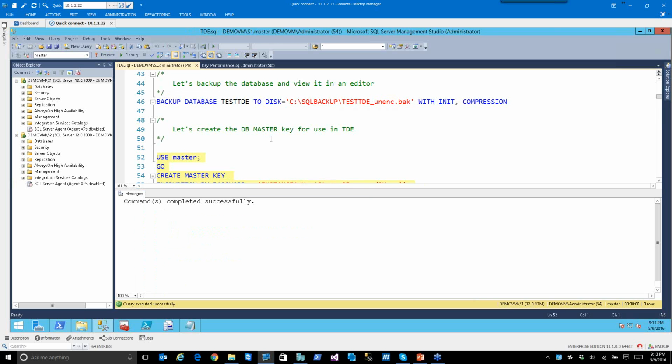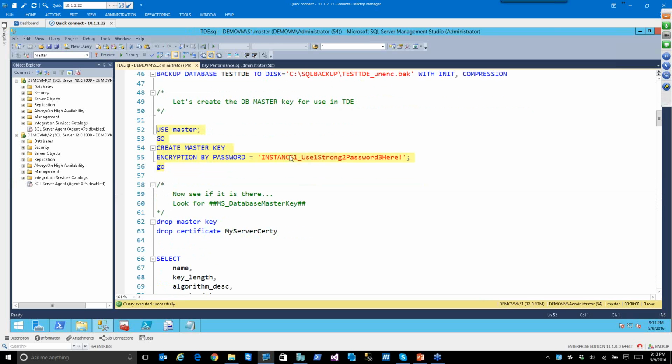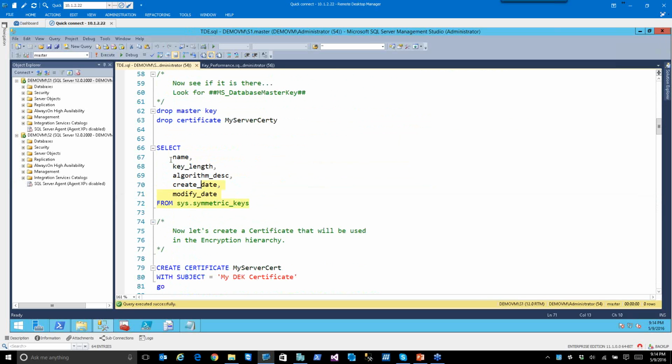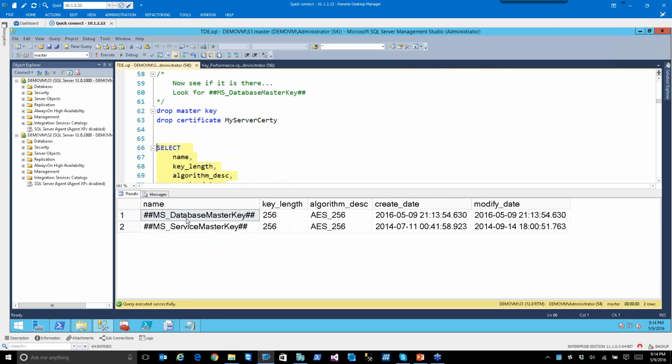So I create this master key and use the instance1 password. And you'll see why that's important. I put these in here for a different purpose. And I'm going to show you the symmetric keys. So the master key is always a symmetric key, and you can see it with a pound.